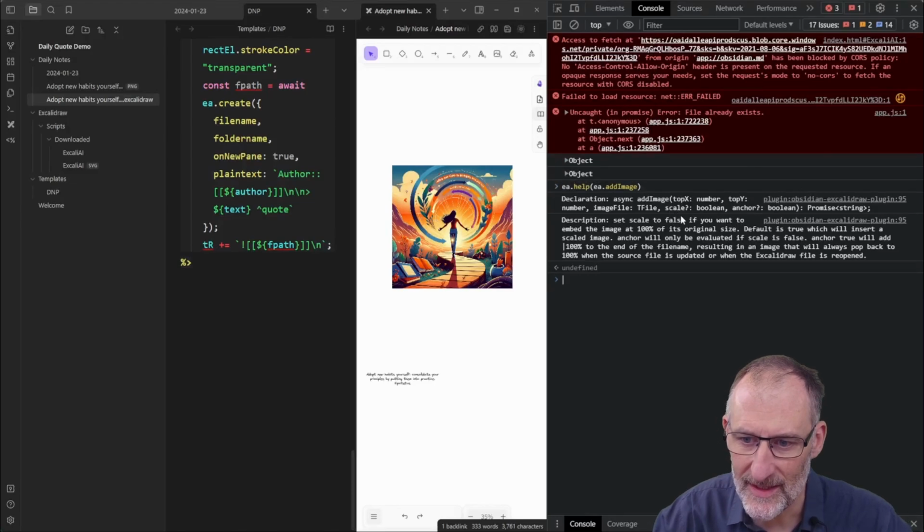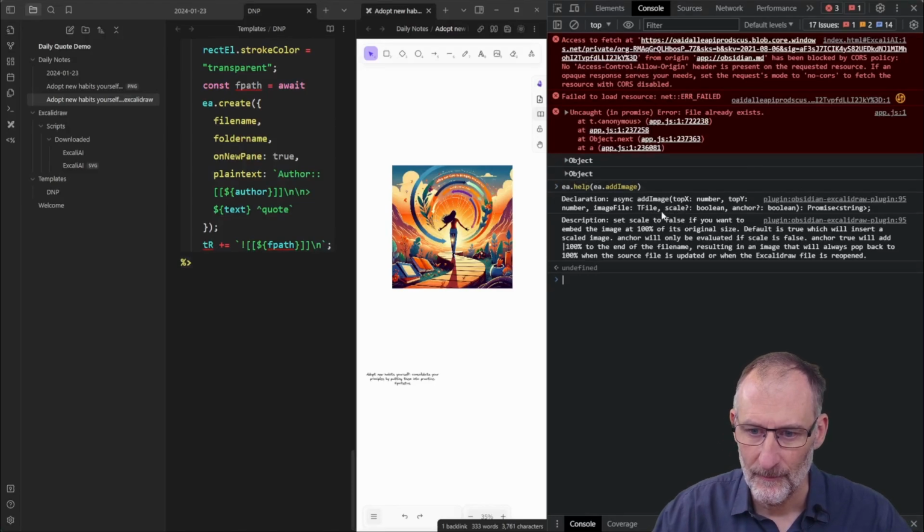So it says that you should set scale to false if you want the embedded image at 100% of its original size. The default is true, which will insert a scaled image. So I need to set scale to false.